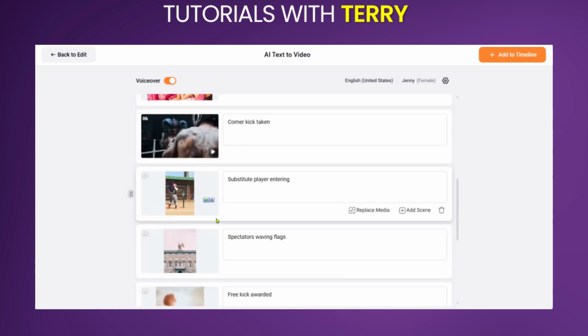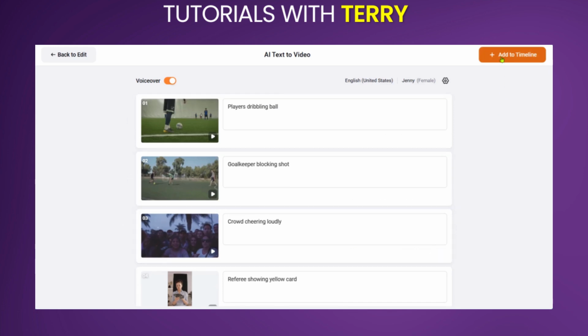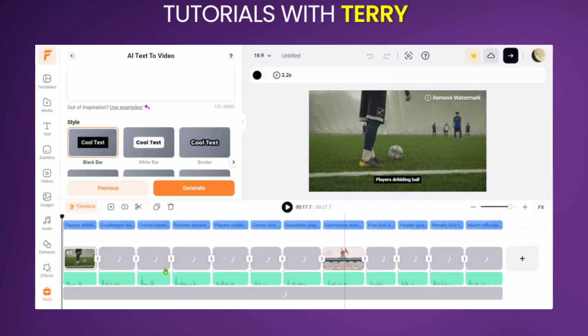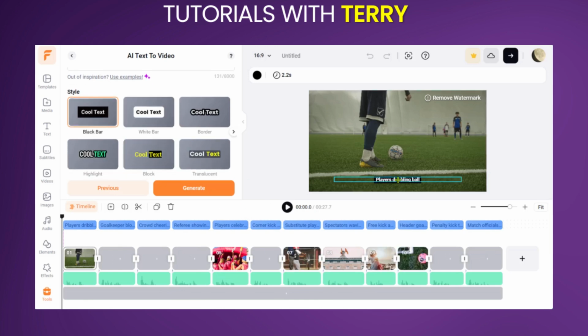After you're done with that, you could decide to add it to the timeline at the top right corner of this page. You can see here, add to timeline. And now you can see all the videos that we had before are now in our timeline. And you could go ahead and make some more edits. For example, we have this black bar for our style of text. You could change it to yellow and black and click on generate again. You could of course trim some videos.